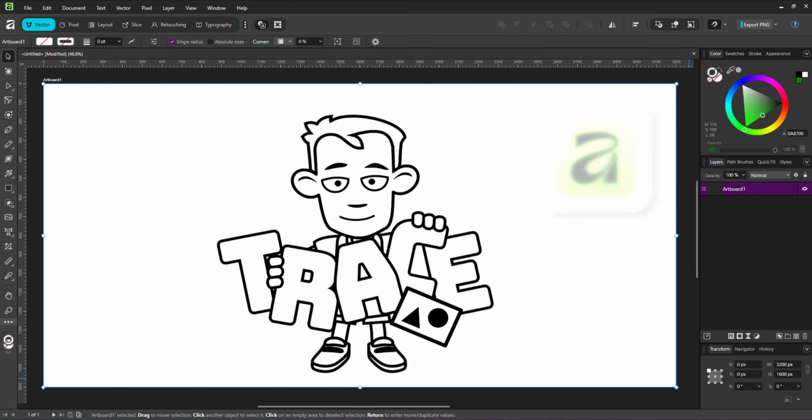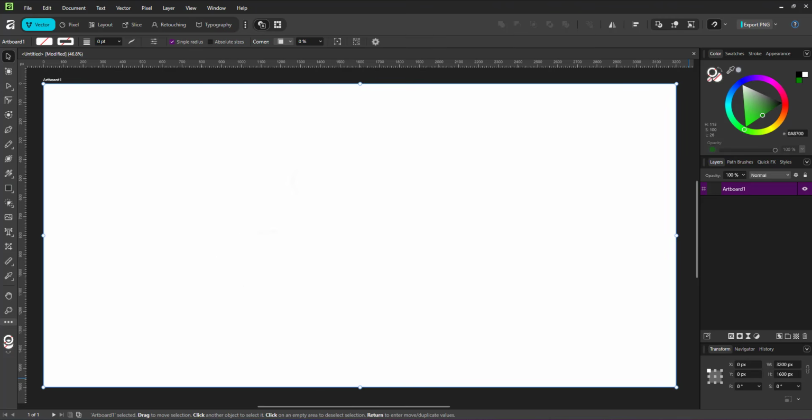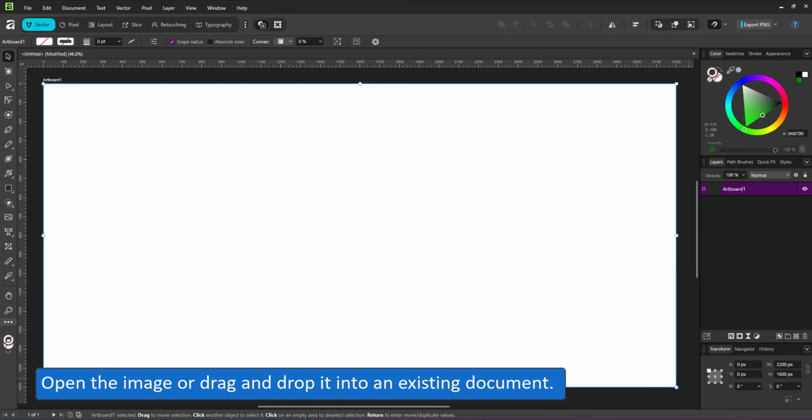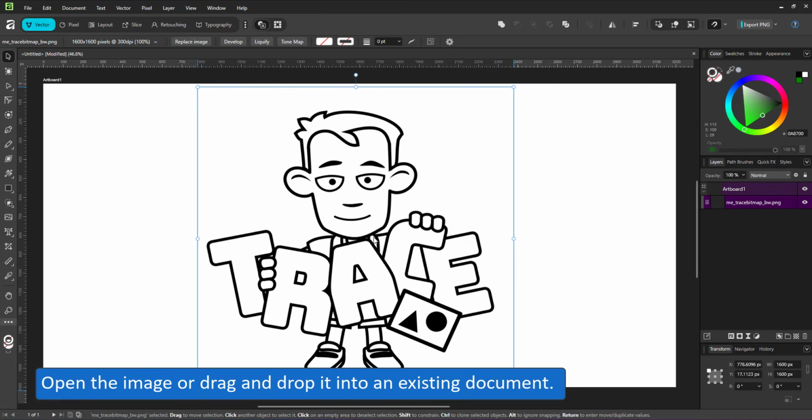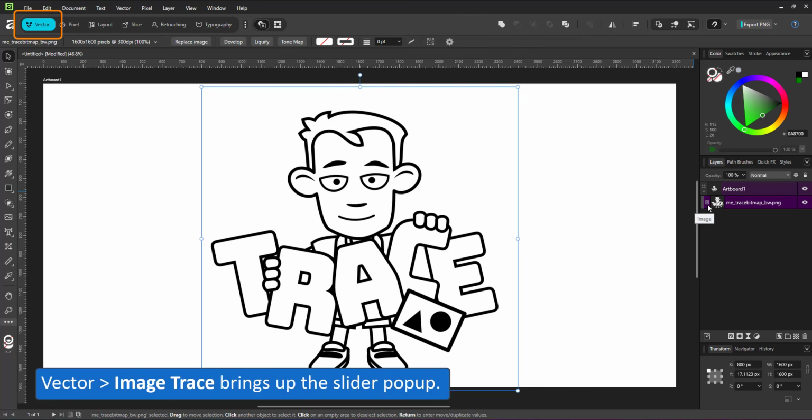Today I'm working in Affinity version 3 to show you the basics of the image trace. Ideally you're working with a source image in high resolution and with strong contrasts. Let's bring in the sample file. I drag and drop. You can also open the file. This is a 1600 by 1600 grayscale PNG image.